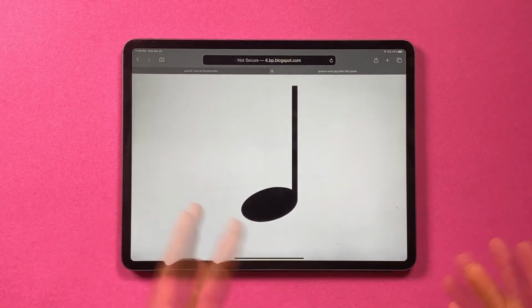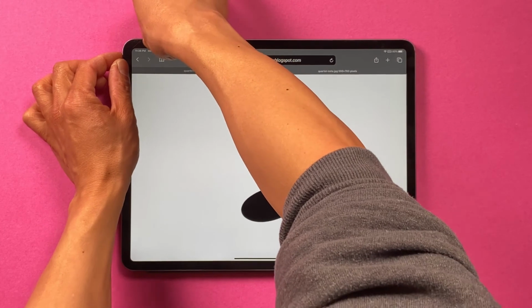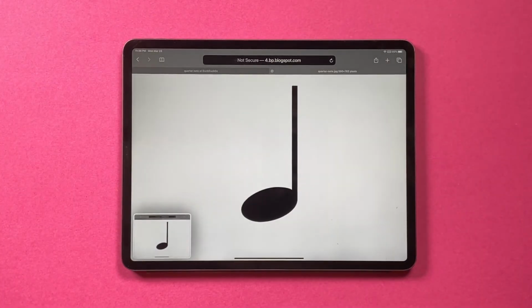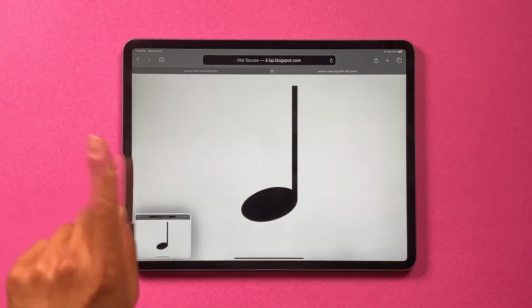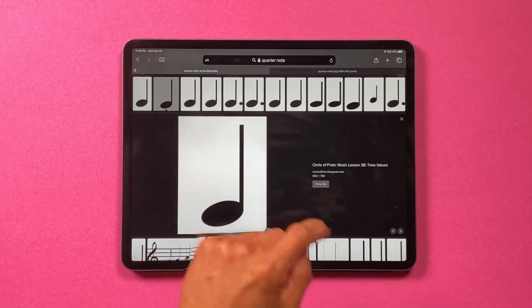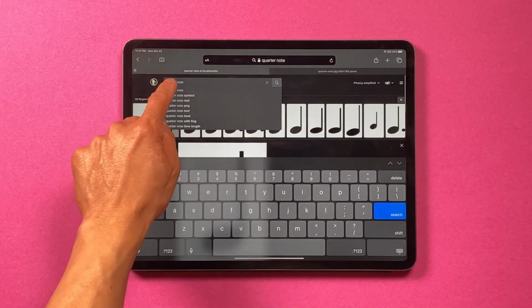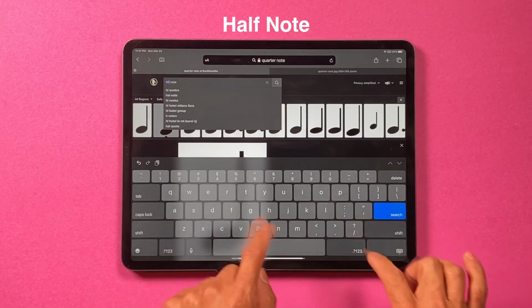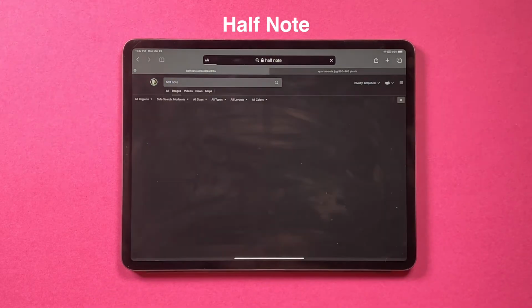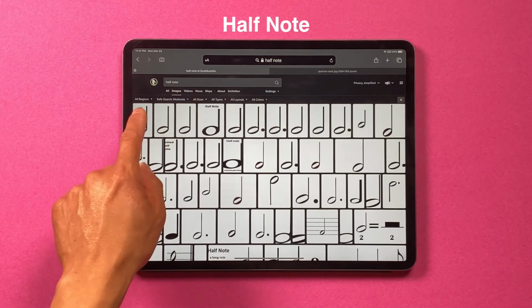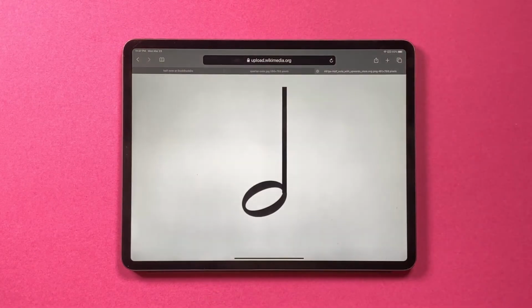This is a great quarter note. So we're going to take a screenshot of that. For iPads and iPhones, you press the power and the volume up button. Let's keep going. Let's go with, this time, a half note. Alright, here we go. Let's try the first one. That looks great. Let's go ahead with that.